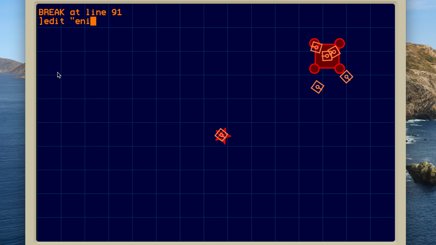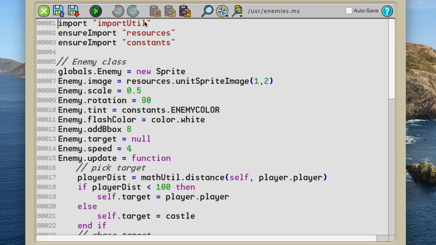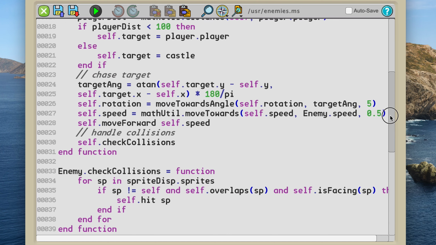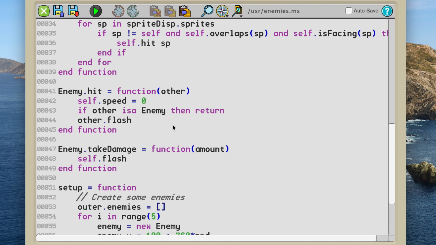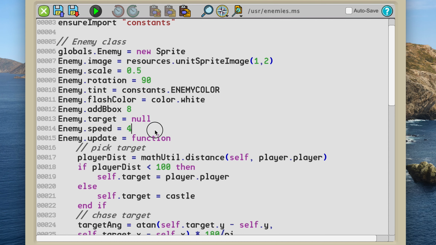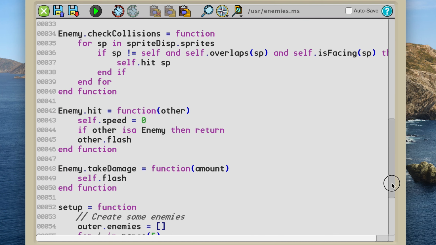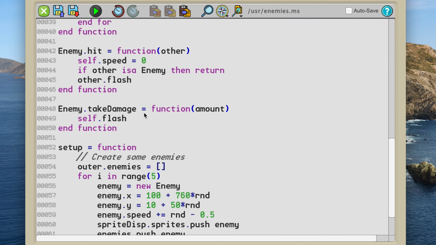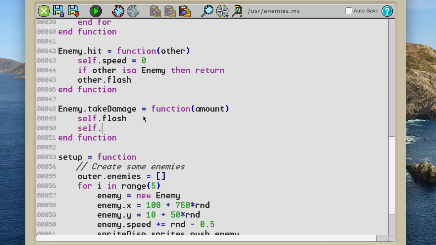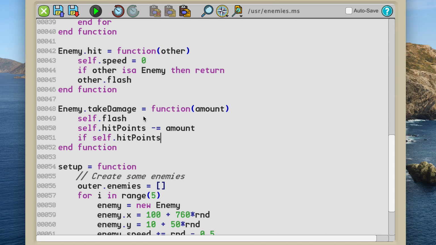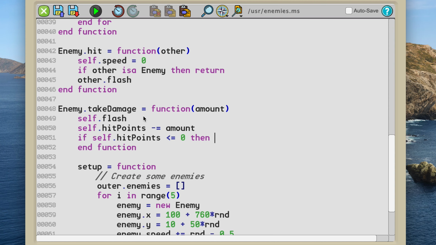Edit enemies. I keep wanting to type ENI for some reason. I don't know why. All right, so take damage. What we need here is hit points. Start them out at 10. We're going to flash. We're going to do self.hit points minus equals 10, or minus equals amount. And then if self.hit points is less than or equals 0, then self.die.